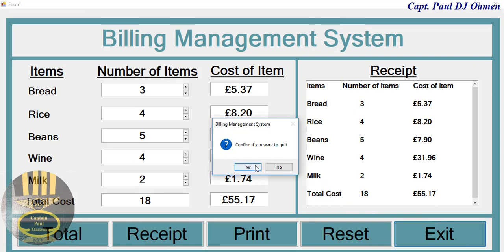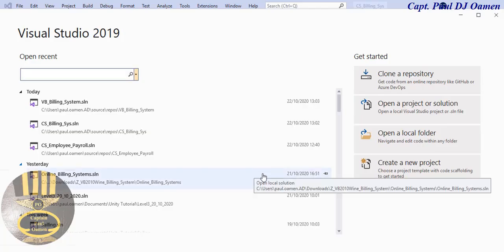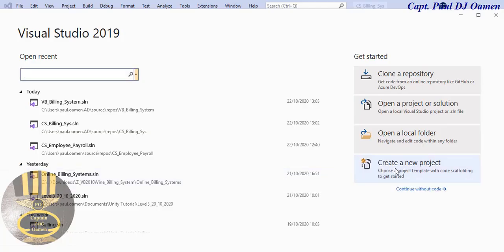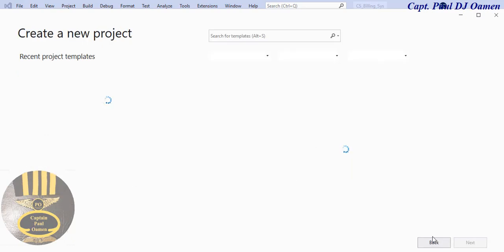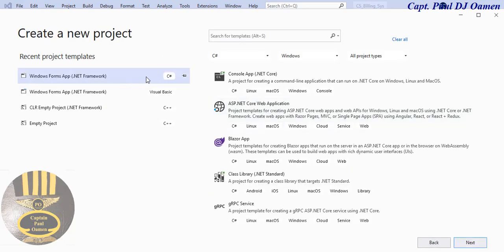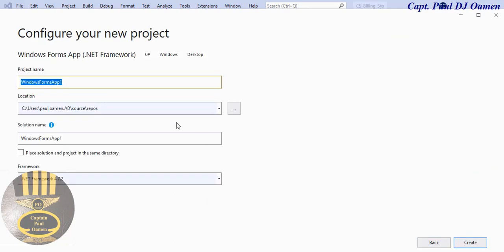So I'm now going to exit and we'll start a new project entirely. So let's create new project. I'm going to select C#, make sure that is selected, click on next, and right there I'm going to call it CS underscore billing system. Now then click on create.